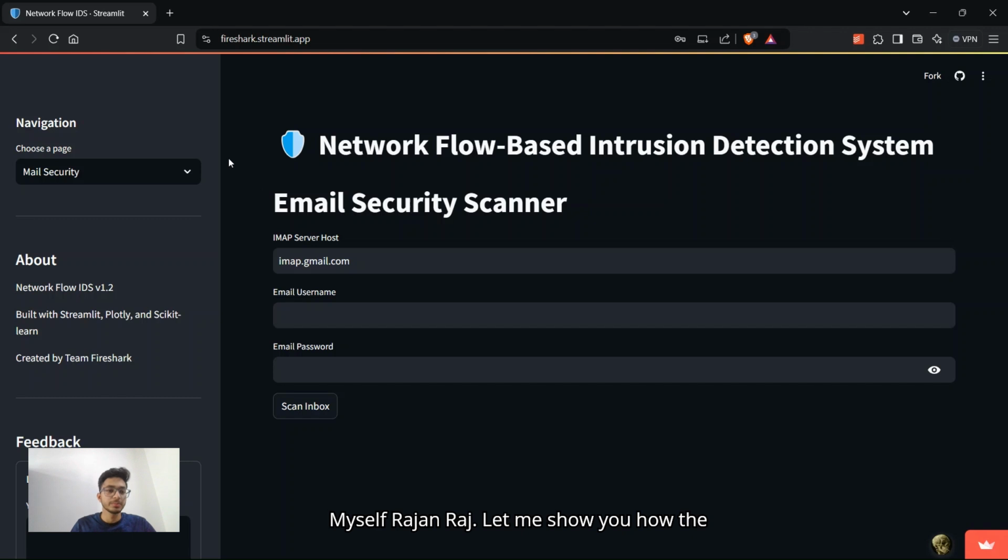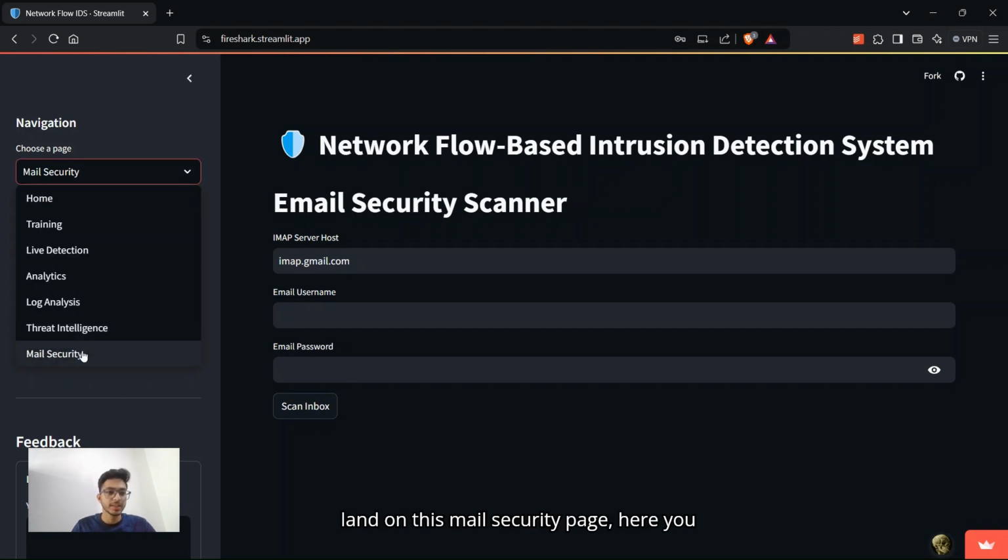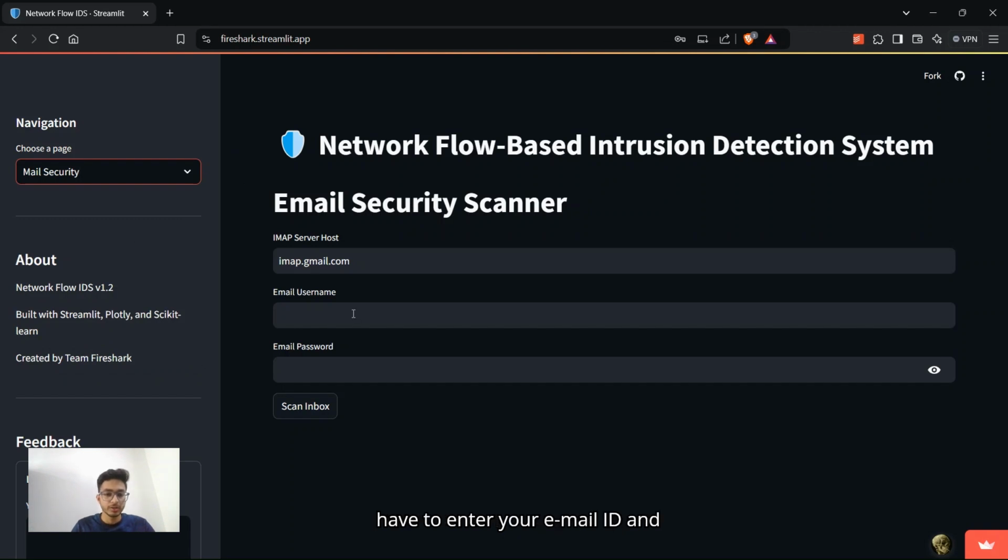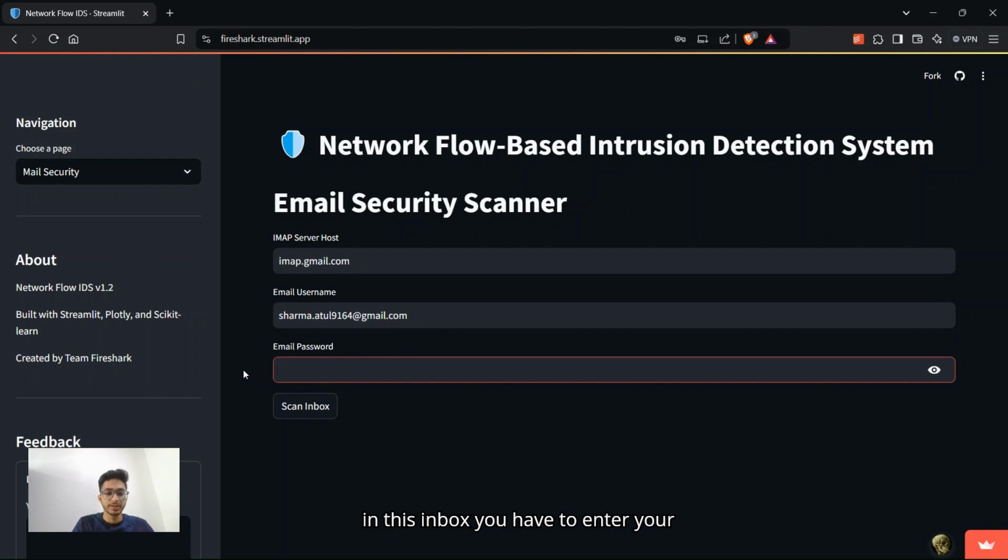Myself Rajan Raj. Let me show you how the mail security feature works. So once you land on this mail security page, here you have to enter your email ID, and in this inbox you have to enter your password. This password is different from your email password. This password is an app password which you can get from your Gmail account.